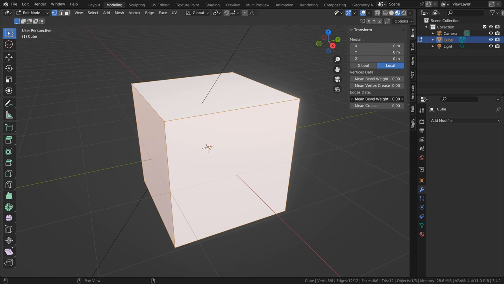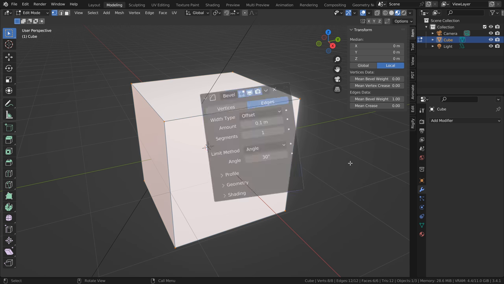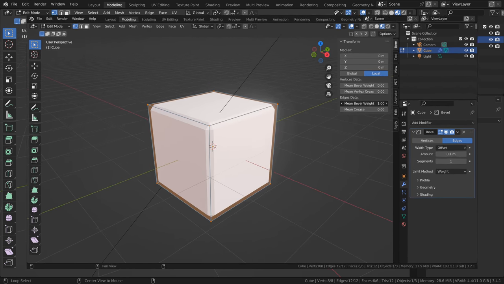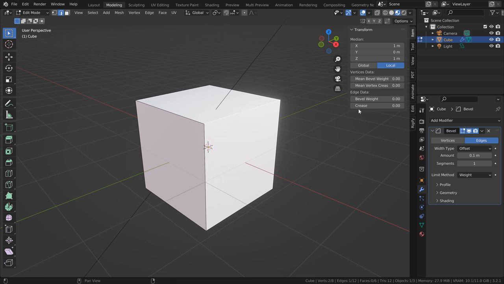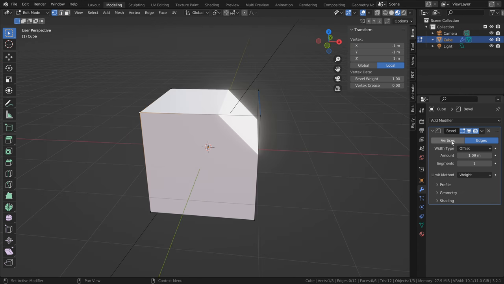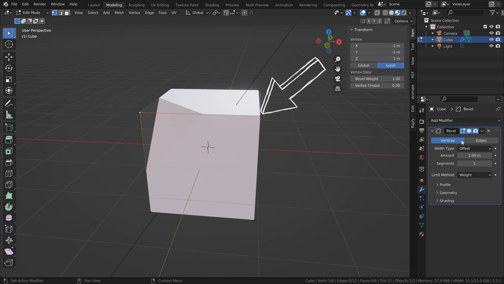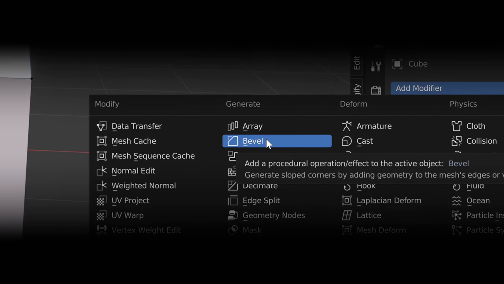Bevel weight is a value that I'm pretty sure is only used by the bevel modifier. It lets you specify the size of a bevel on edges or vertices. And just like sharp, you can set it to only affect the edges you mark. But unlike sharp, bevel weight also works on single vertices and not just edges. I'll get to it someday.